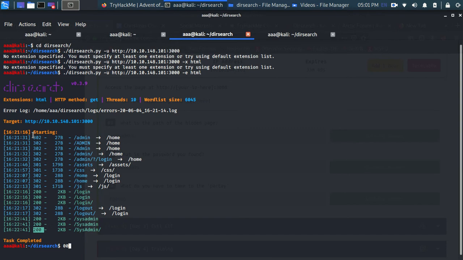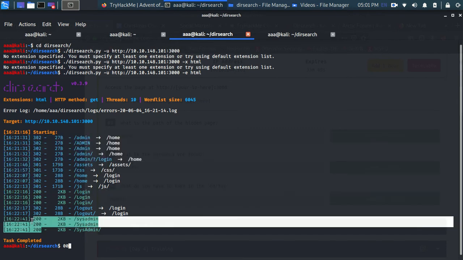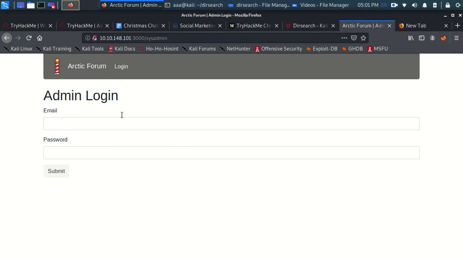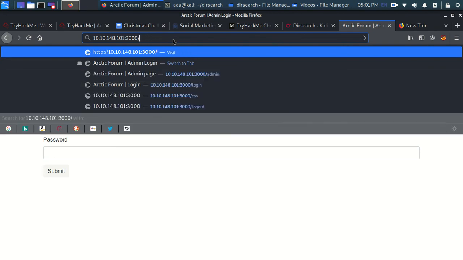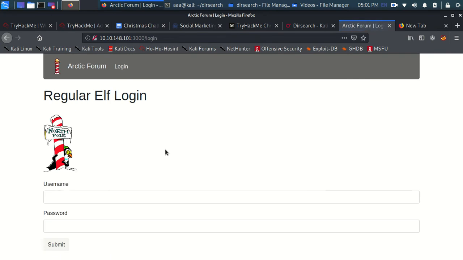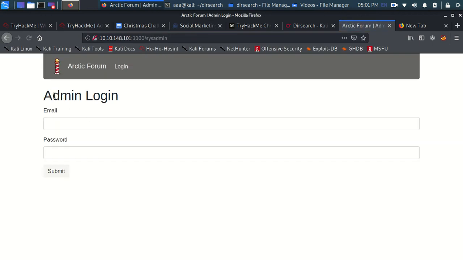Login, which you saw first, was 200, and this is sysadmin which you saw right now, 200. It's working. Then, what is the password you found? After going to sysadmin, first there was a login page. Once again I'll show you the login page. This was the login page. In it you see North Pole, and there is sysadmin, in which you see the admin login.